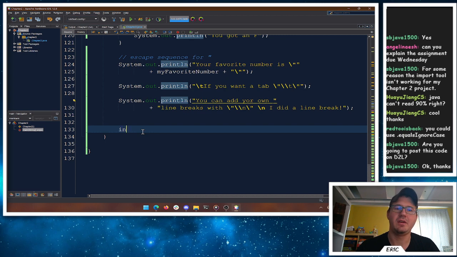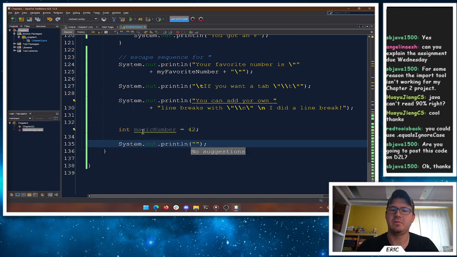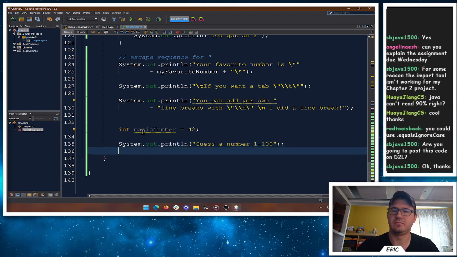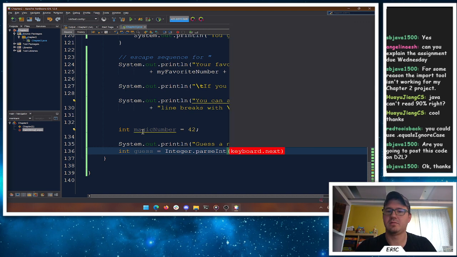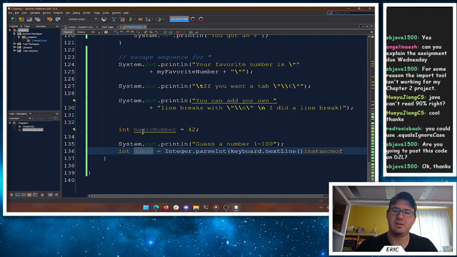So let's do a little guessing game here. Let's say we'll have an int for the magic number equal to, say, 42. And then we'll ask them, guess a number 1 to 100. And then we'll get their guess. So their guess will be Integer.parseInt, given the keyboard.nextLine. Whatever they type in, let's turn that into an integer value here, and let's check.